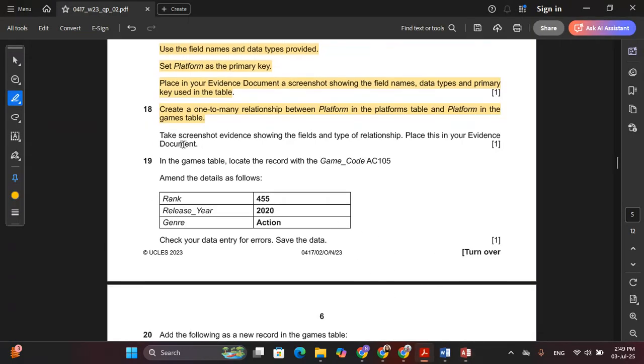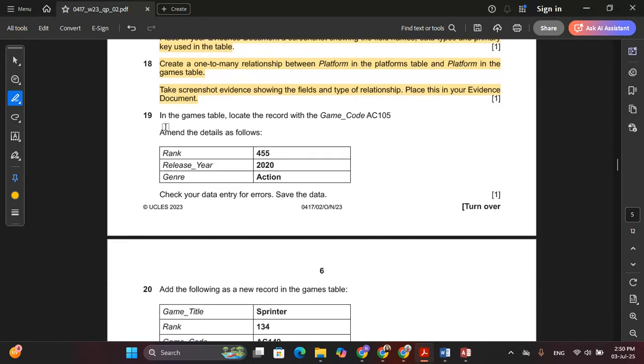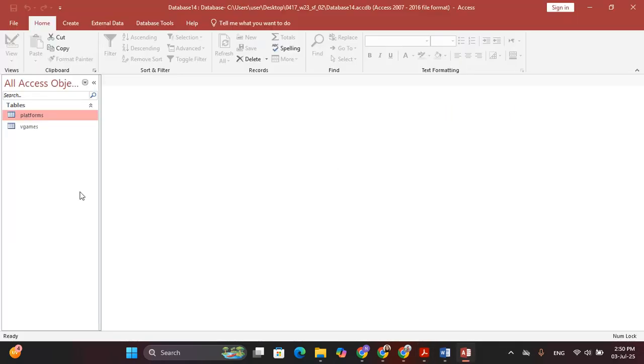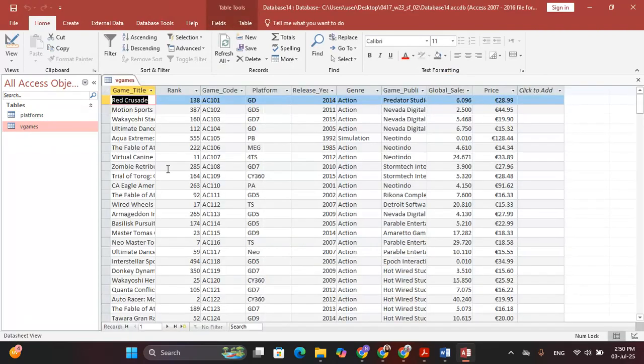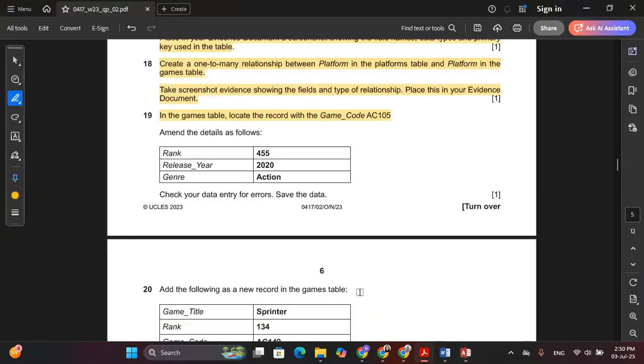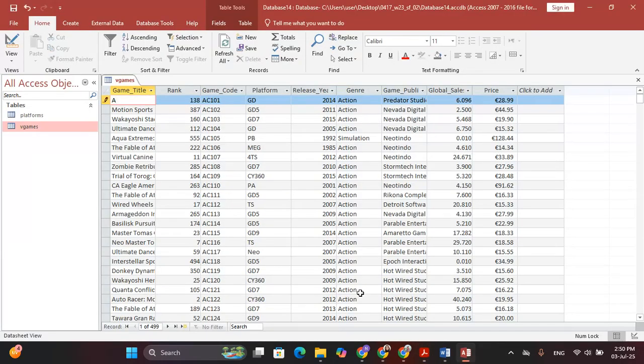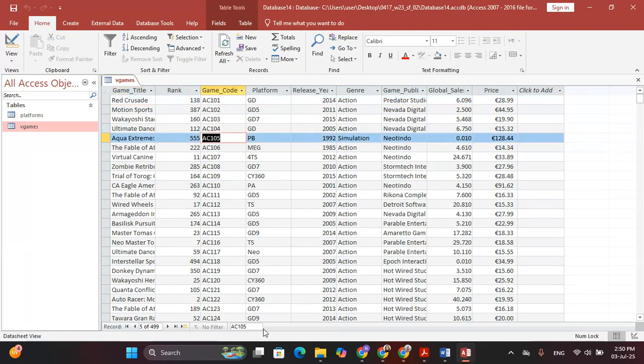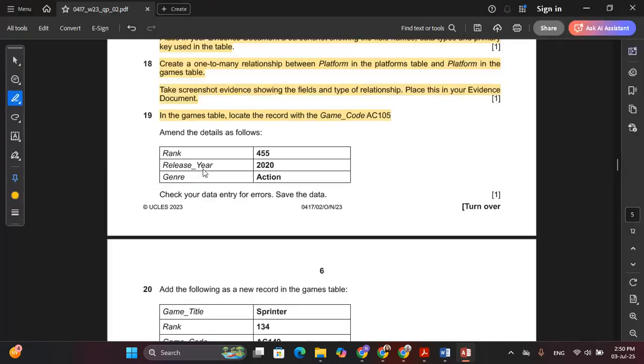Yes. All right. Now in step 19, in the games table, locate the record with the game code AC105. I need to find this record which has the game code AC105 from the games table. All right, double click on the games table. You can search for the record from the search box right here. Just write down AC105. It will take you immediately to this record.